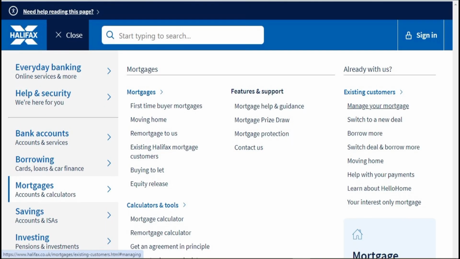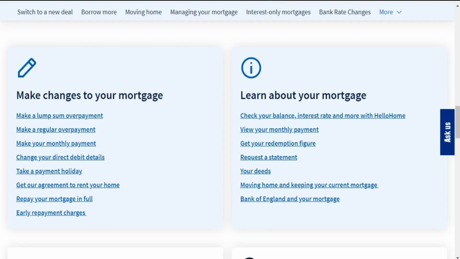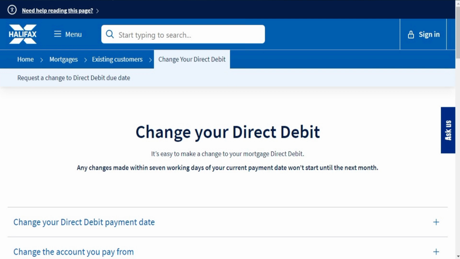Now click on mortgages. Look for an option, manage your mortgages. Click here. Now look for an option to manage or change your direct debit details. Click on that. Here you can change your Halifax mortgage direct debit.